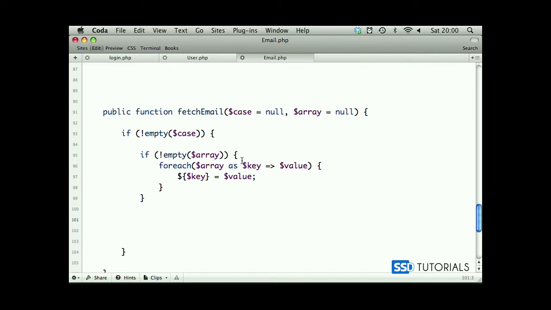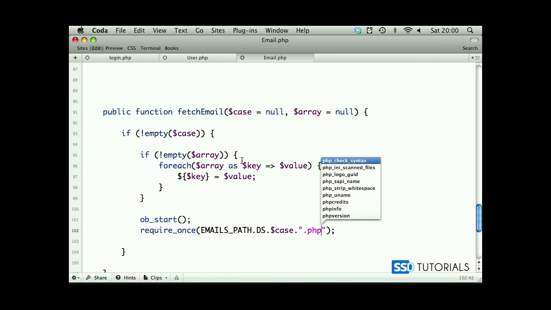Now we start ob_start, which is output buffering. We're starting here and require_once. And the file we're going to be requiring, we first use the path which we've already defined inside of our config file, which is represented by the constant called EMAILS_PATH. Then we have DIRECTORY_SEPARATOR, so dot DIRECTORY_SEPARATOR to concatenate this together. Then we have our case, which in this case will be 1, and then again dot to concatenate, and in between the quotes we're going to type .php.